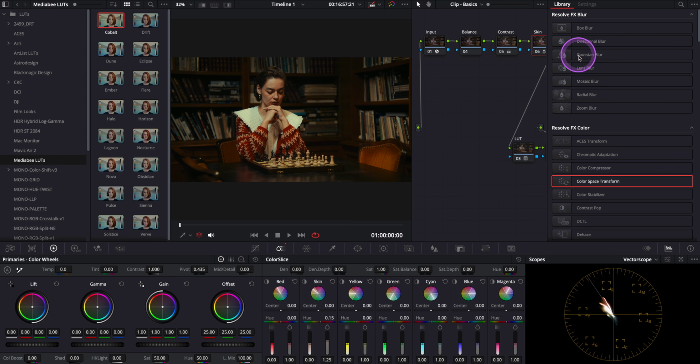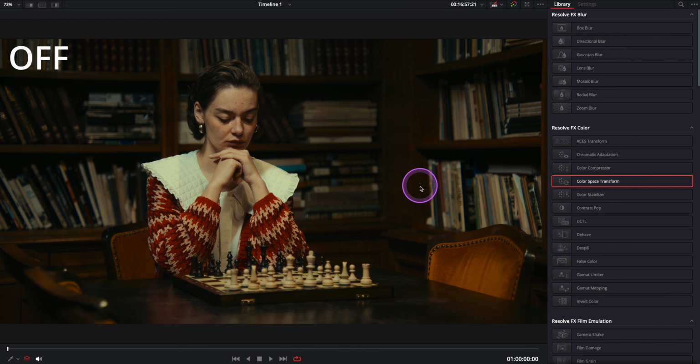Yep, it's looking better. While we are here, I also want to tweak the reds in her cardigan. I want to make it feel a bit warmer and denser to match the mood. Okay, let's do a quick before and after.